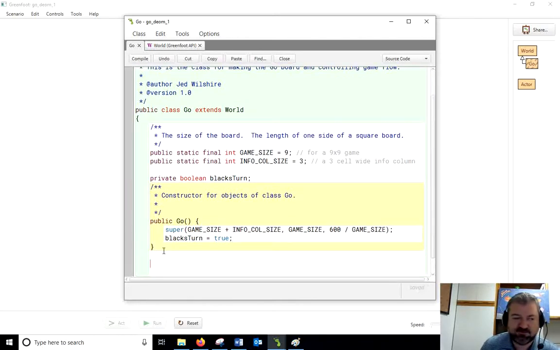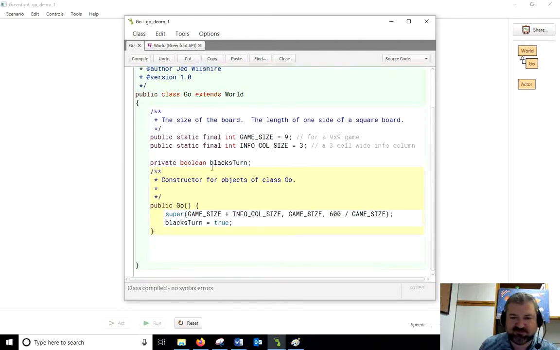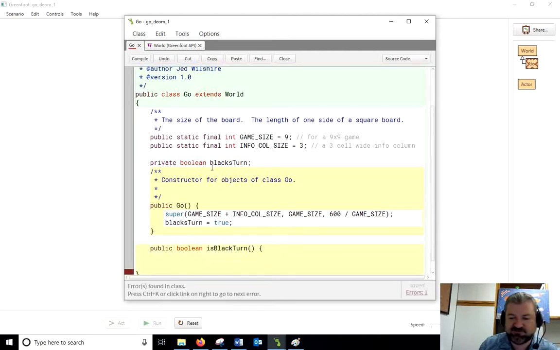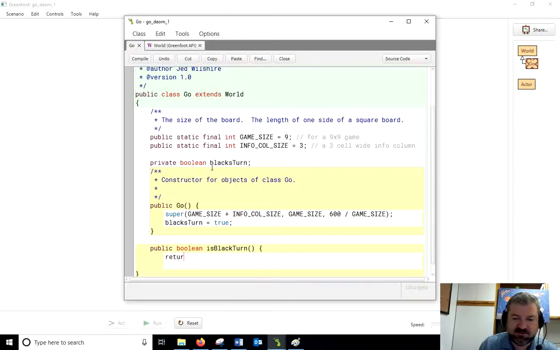All right, cool. Let's make a couple of methods. We're going to add more to this class later, but we can't add too much until we've made some of the other classes, without having to deal with a bunch of errors because they won't exist yet. So public Boolean isBlackTurn. That's just going to allow us to know from outside the class whether or not it's black's turn. So we simply return blackTurn.